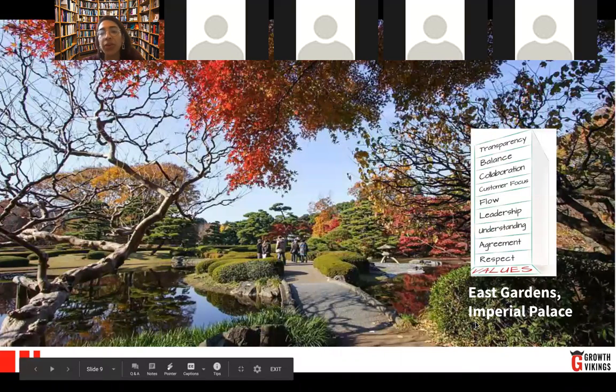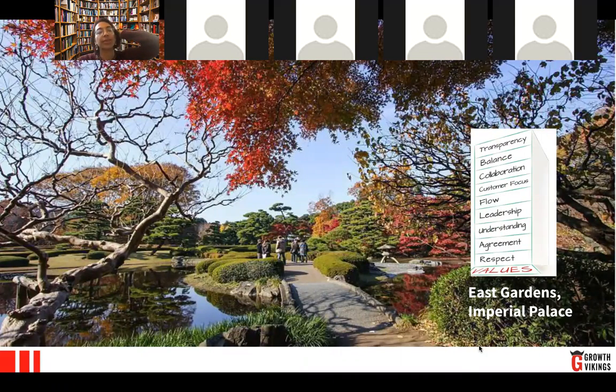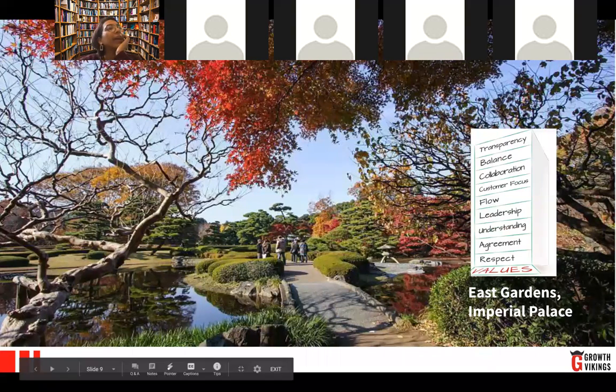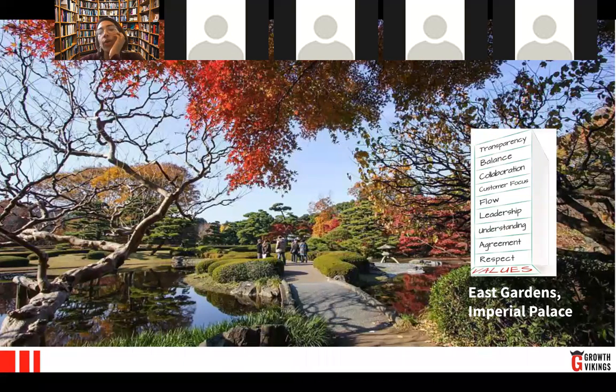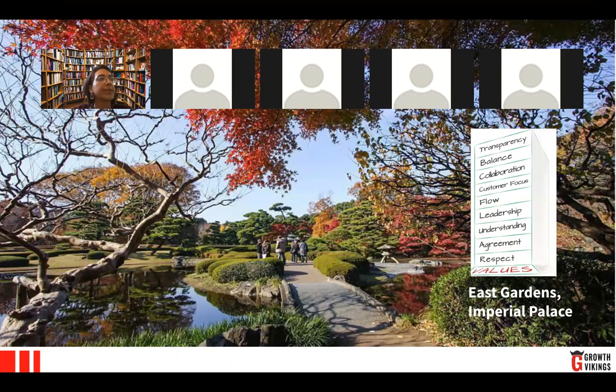Now, I share with you here an example so we can start getting an understanding of Kanban, of the East Garden Imperial Palace. And does anyone know why I'm putting this here by any chance? Any idea of why the East Gardens Imperial Palace is here in our Kanban presentation? So I will tell you. Let's see, we have here maybe something. Come here, come here.